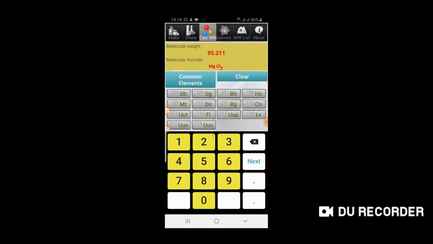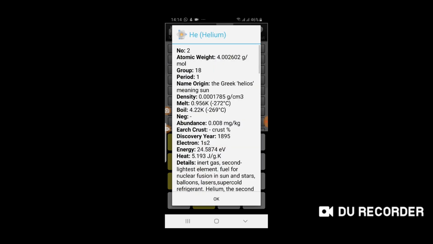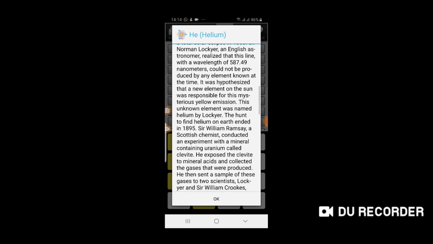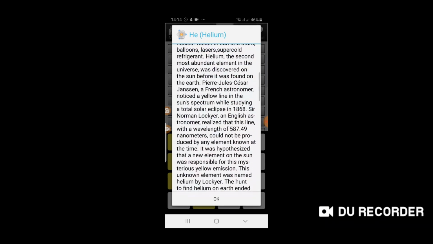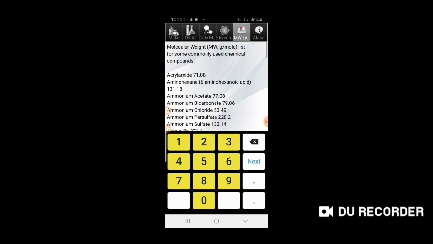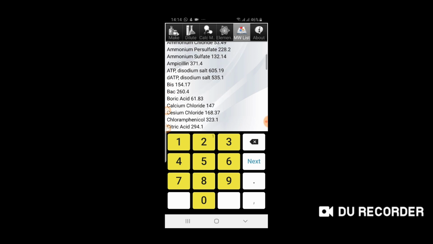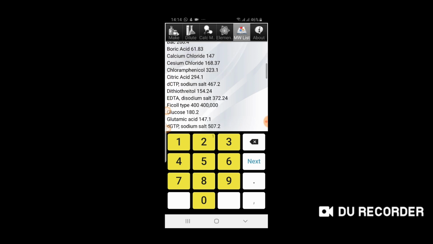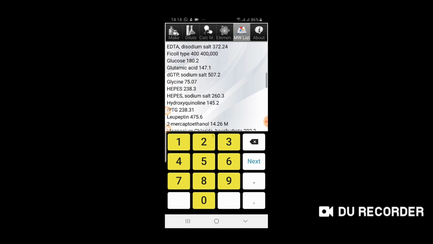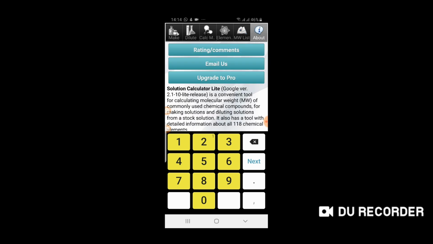The next option here on the main menu at the top is element. So this is just the list of elements. You can click any element and it will tell you different details about that element. Okay, the next option is molecular weight list. So this is the list of molecular weights of different chemicals: citric acid, EDTA, etc. The last option here is about.